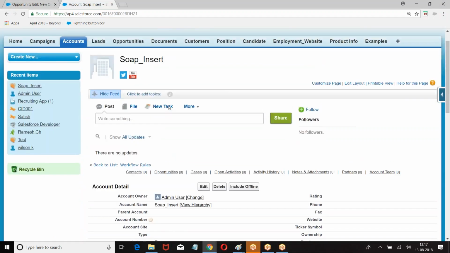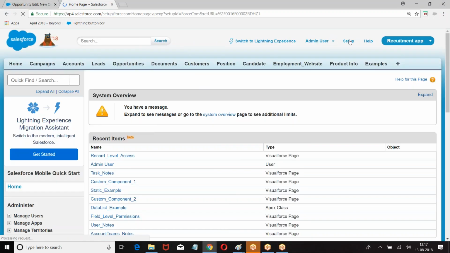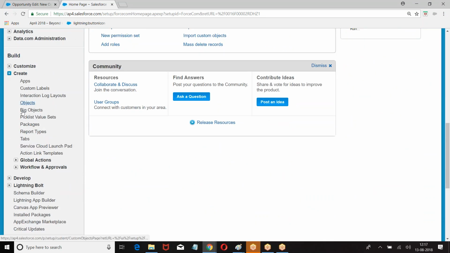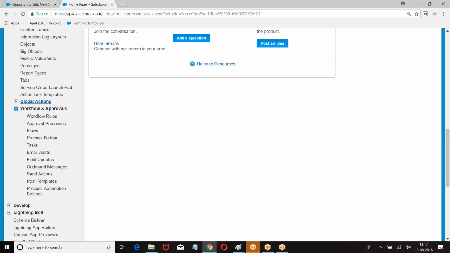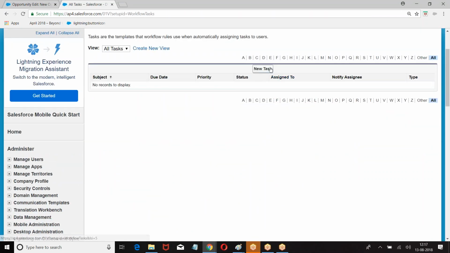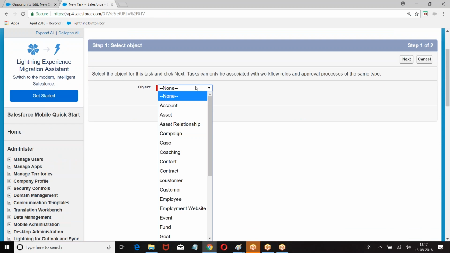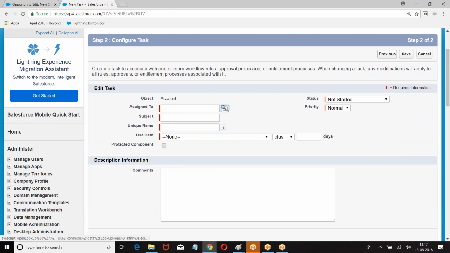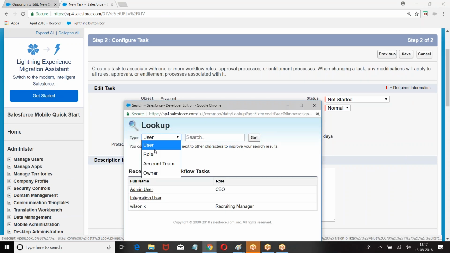How do you create a task? Look at this. Setup, build, create, workflows and approvals, task. New task. Task is assigned on which object? Let us say account. Assigned to whom? Assigned to user, role, owner. Account team, because I enabled it. Okay. It is also a user.